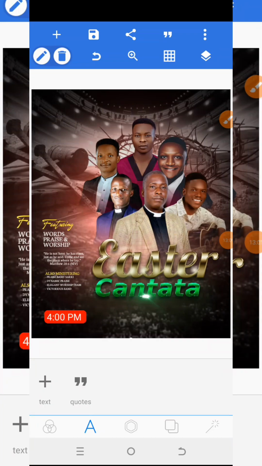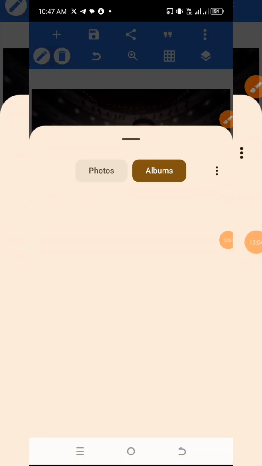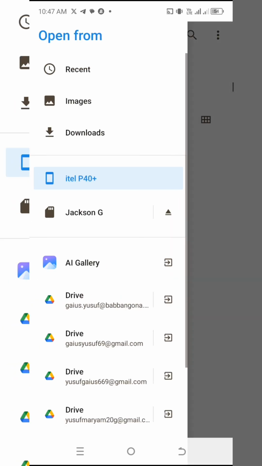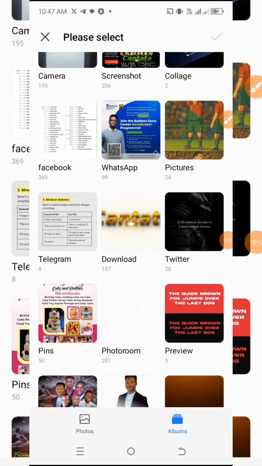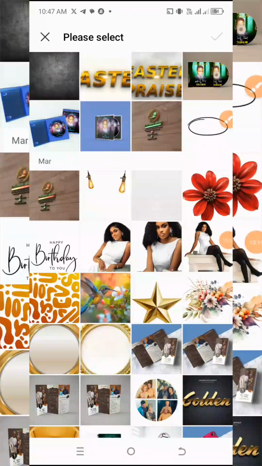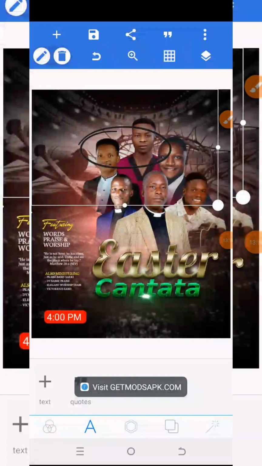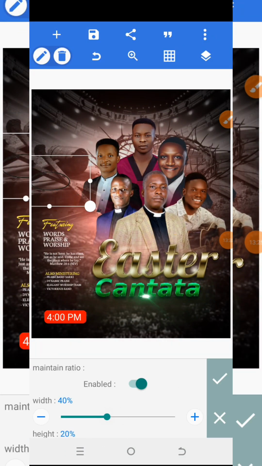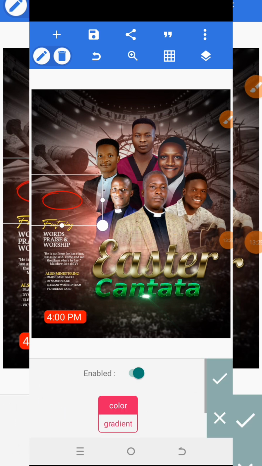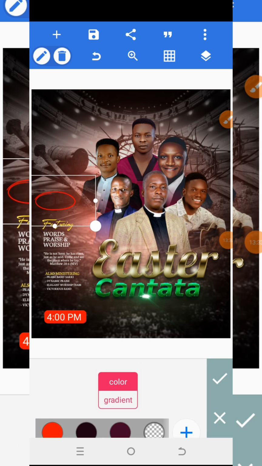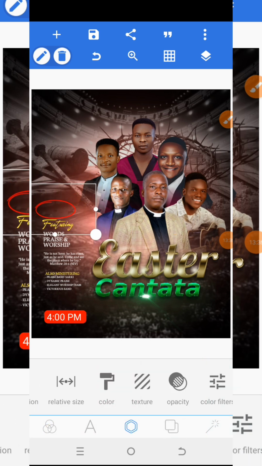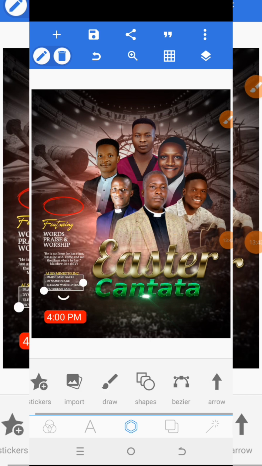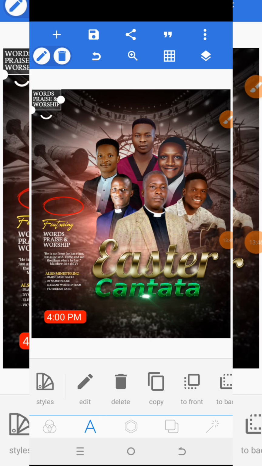What I will do now is I will go to gallery and import something. Yeah, I need this. Let me decrease the size of it. And I'll go to color, to be this red. Yeah, here we go. So I will copy this and write Holy Week.